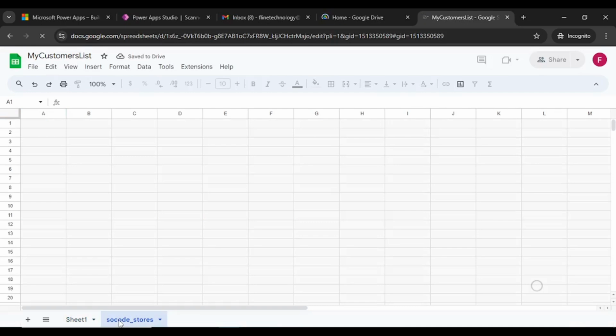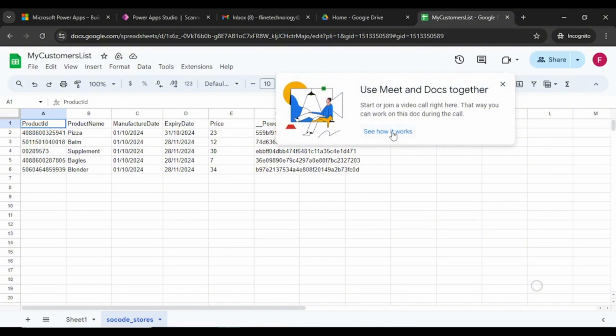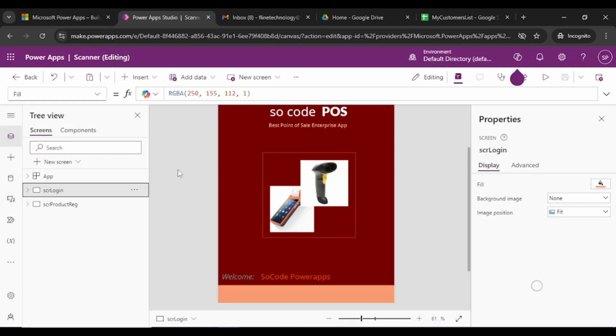Right, this is our backend. This is our store. We have pizza, balm, supplement, bagels, and blender. These are the product IDs that were scanned, and we fed the other information via Powerapps. So let's go back and do some more enhancement.